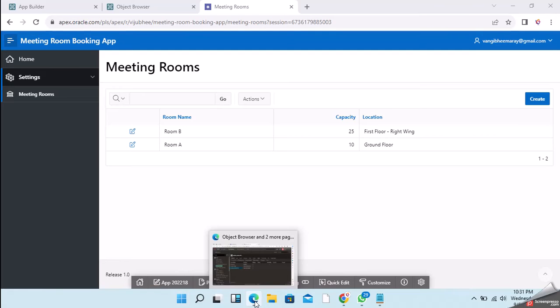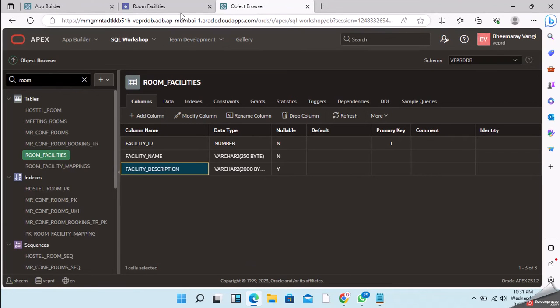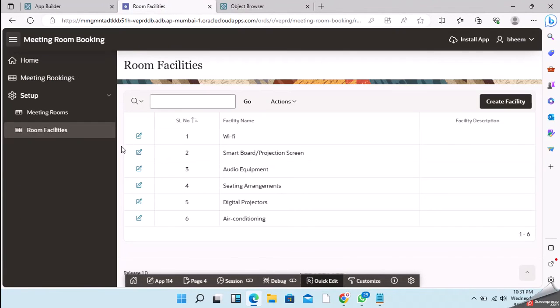I have already created those facilities in the completed app. So this is how it will look. We will have a serial number of facilities. These are the common facilities we will store, and we will link these facilities against the rooms. So this is how we need to think and design our database.